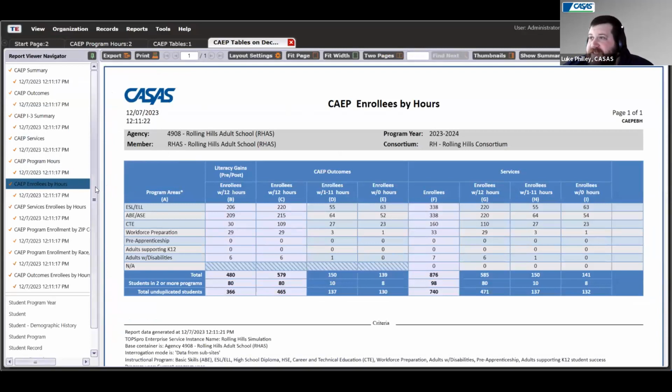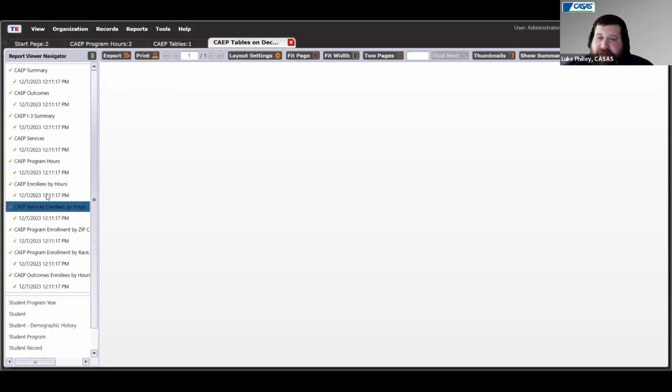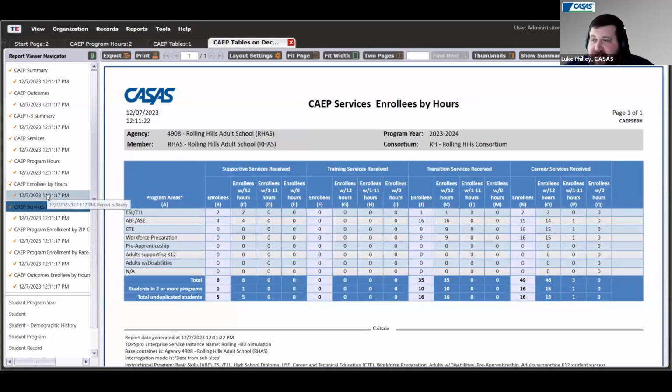Program hours. So now we've got all the outcomes, the services, but now you've got the hours, the learners, if they have no hours, the enrollees, with, without, and it breaks it down in a little more detail. CAEP service enrollees by hours, because with CAEP it's a little different, right? You have people that you're just making contact with that you want to collect. Hey, we provided those services. They maybe didn't attend, but we put resources toward that, right?